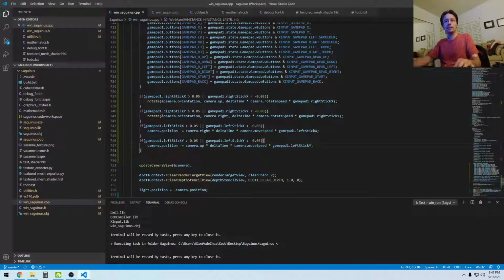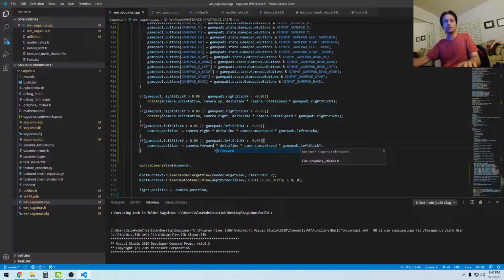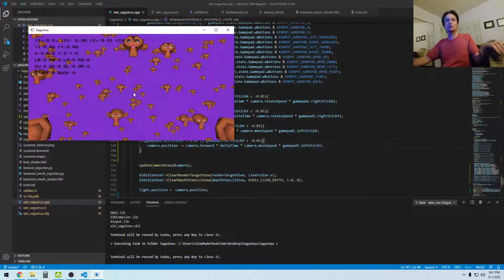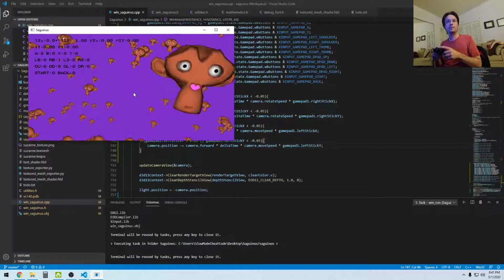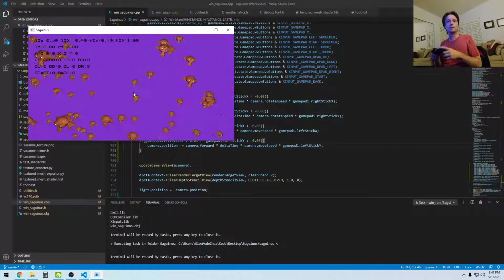Oh no, sorry, not the up vector, it's the forward vector. There we go. And I am flying through a sea of monkeys with a gamepad.